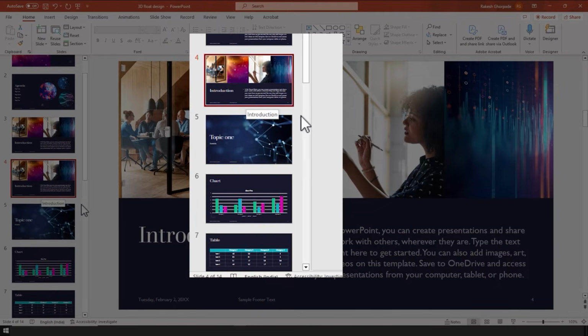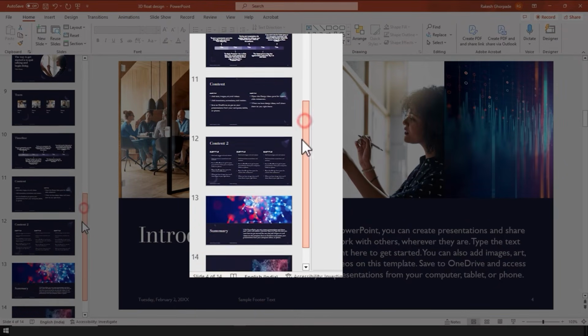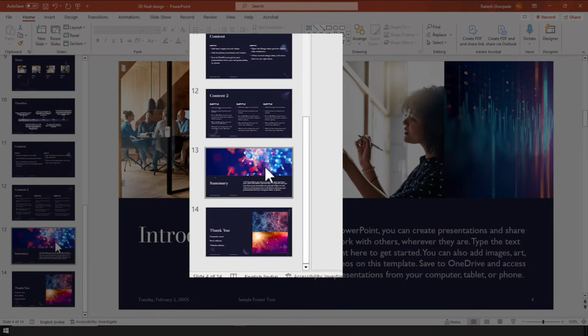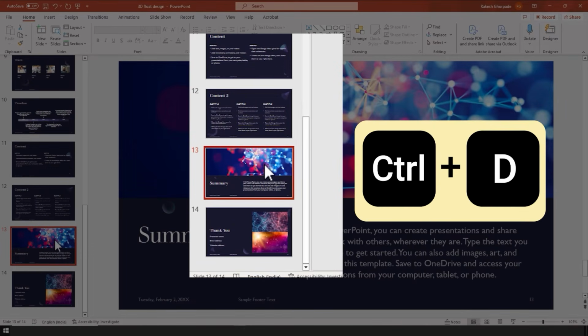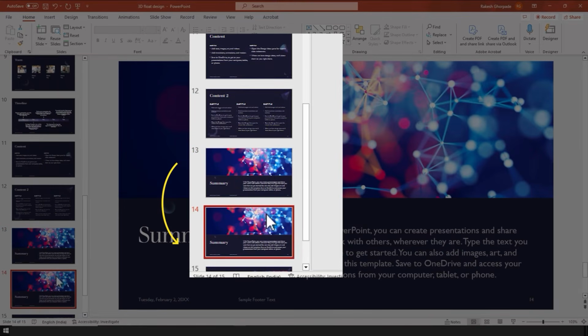Or you can duplicate a slide using a keyboard shortcut. Select the slide you want to duplicate in the slide sorter panel. Press Ctrl+D. The duplicated slide will appear right after the original slide in your presentation.